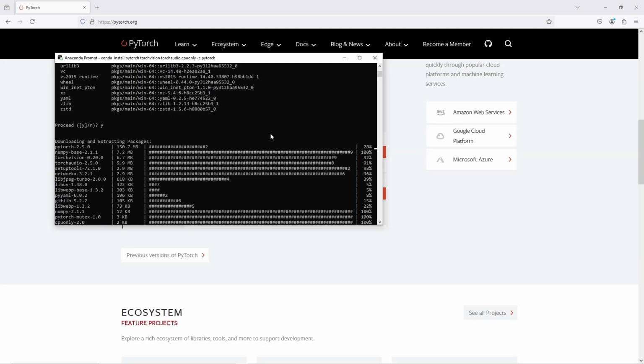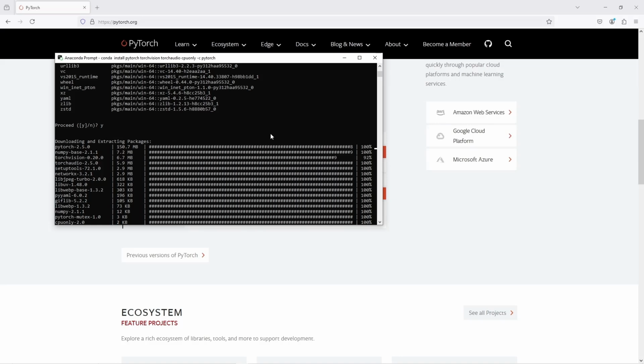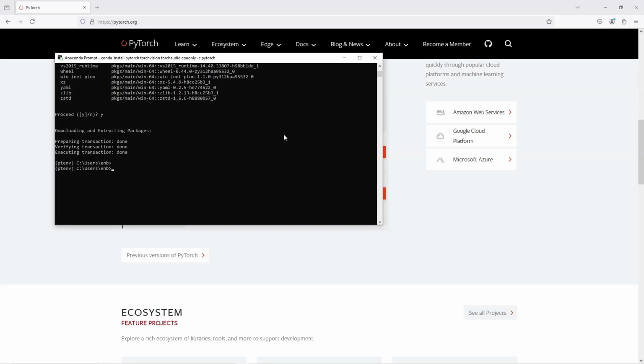So right now it's downloading the packages, and once all the packages are downloaded, it'll do the installation in the environment. So let's wait for the installation to complete. Okay, the installation is completed. So we can go in the Python environment, and just to check, we can import torch. Okay, so that import went through fine.